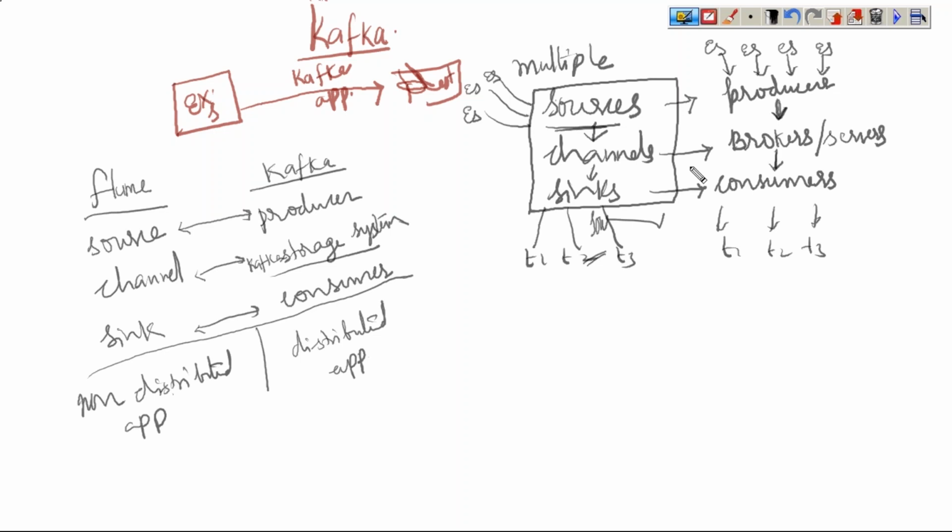Now let us get into the details of this. Let us start. Producers, and here in the end we'll have consumers. So producers are going to write the data into brokers. What are those brokers? A set of brokers will form the Kafka storage system.